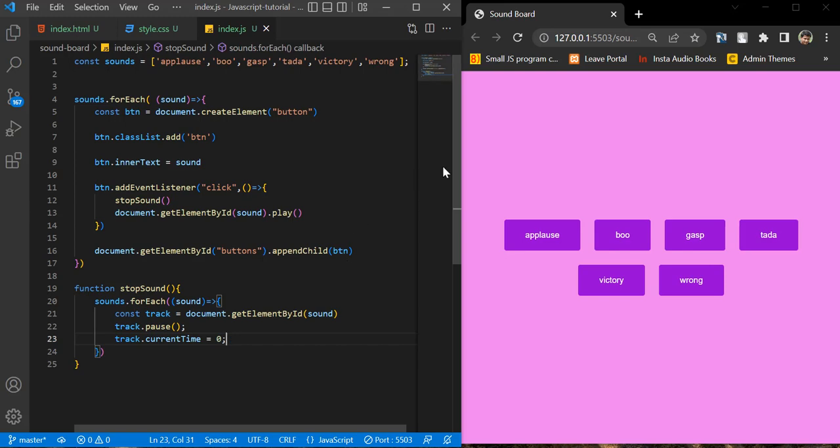Let's go ahead and test that one. So I'm going to click on applause and then boom and gasp. So now our soundtracks are running perfectly, and once I'm clicking the soundtrack, the other soundtracks are getting stopped. So at a time we are just hearing one soundtrack, which is great. So that's it for the soundboard.